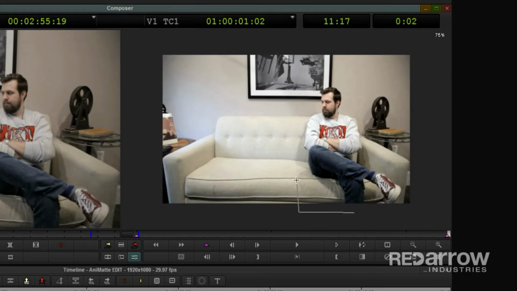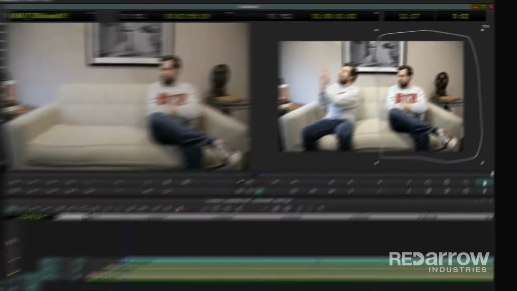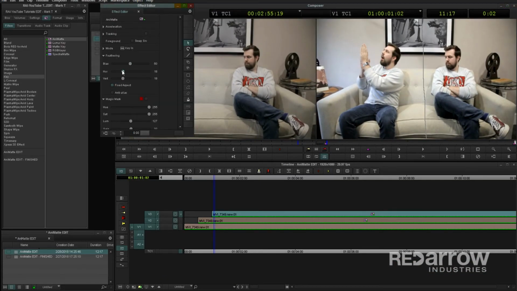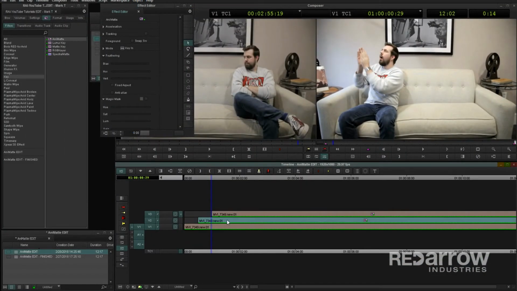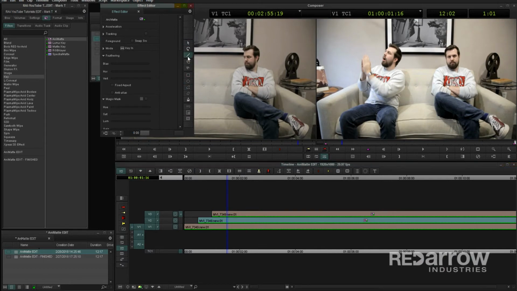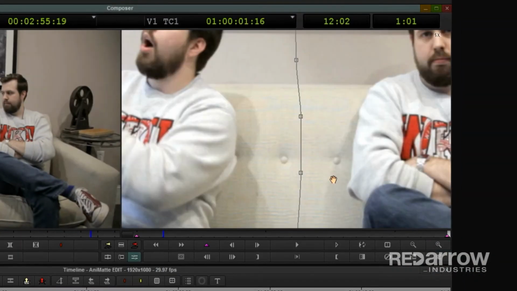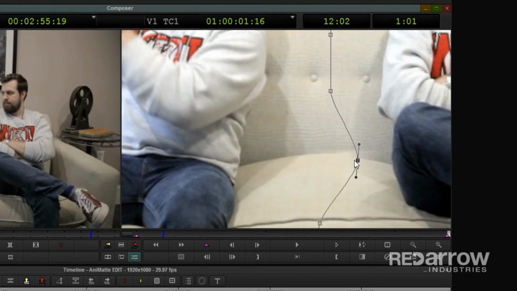This time, I'm gonna mask out the right side of the frame, and then tweak the feathering some until it's blended. Okay, we're pretty close here, but since I was sitting on a couch, you can see some bad blending in the middle of the seat where I was squishing down. So I'll go back to my V2 AniMatte, select the Reshape tool, and tweak my points to see if I can make it look any better.